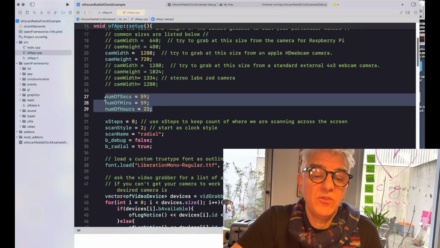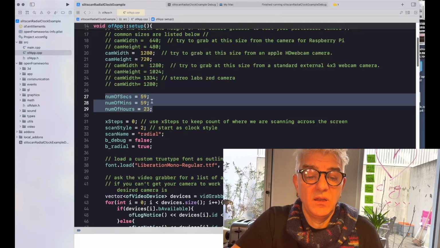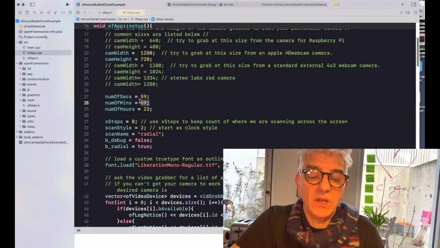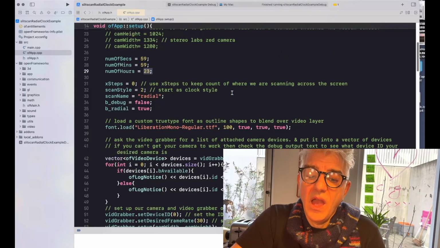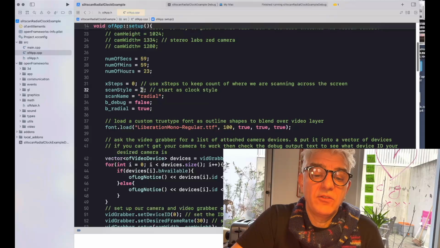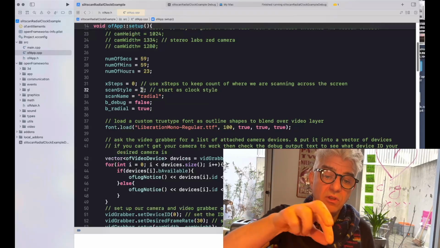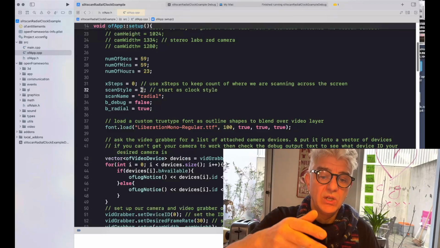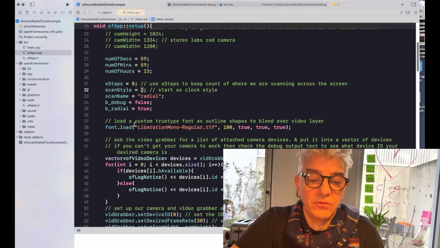I set up a couple of integers just to explain that there's 60 seconds in a minute, 60 minutes in an hour, and 24 hours in a day, of course going from 0 to 59. And then if we want to start the clock in different styles, we can do. I'm starting as scan style 2, which is this ticking across the whole screen. But as you see, we can press buttons 1 or 2 on the keyboard and they will get read, and we try different styles of slitscan.